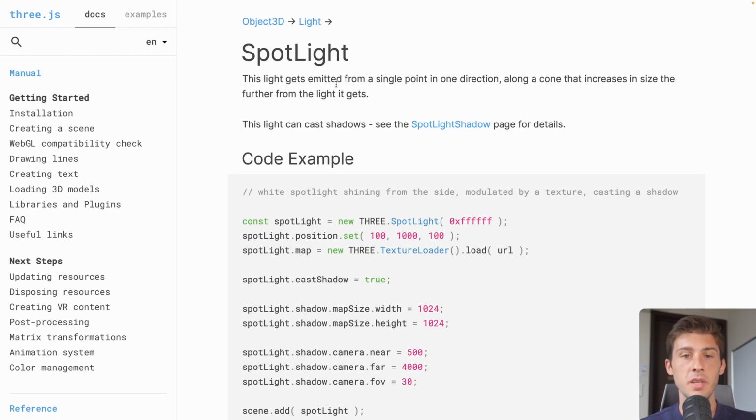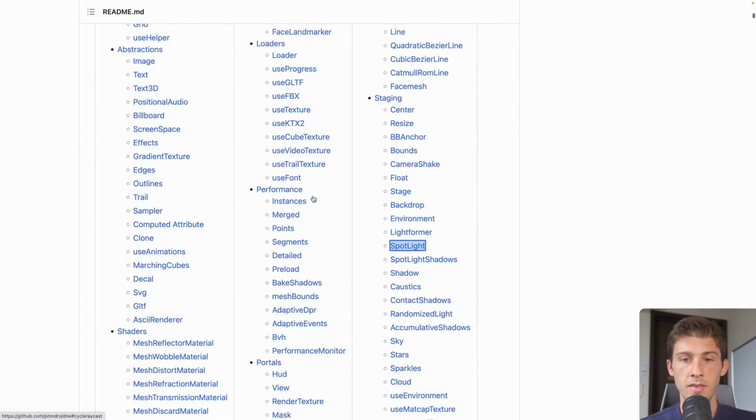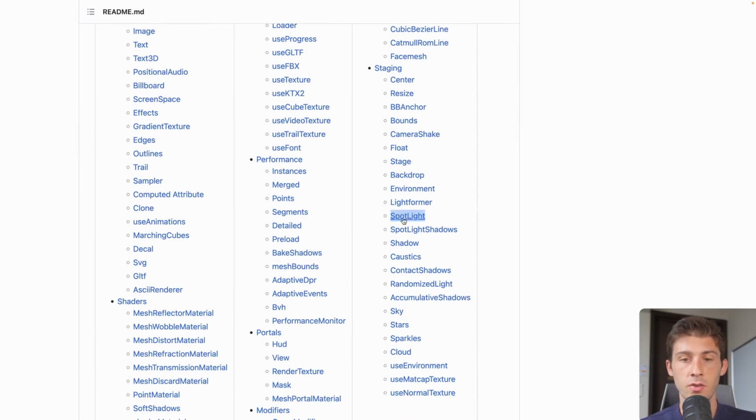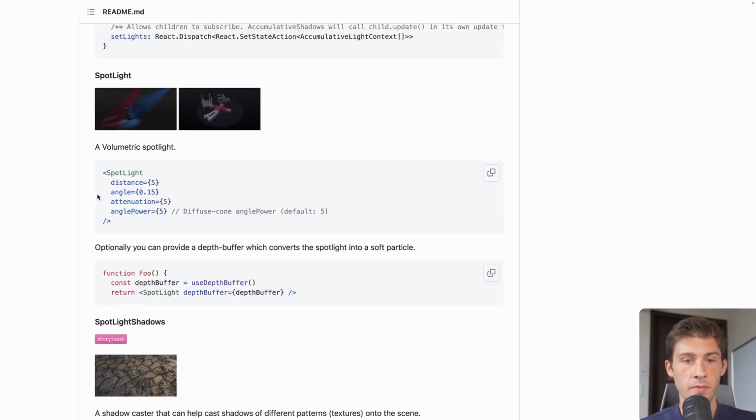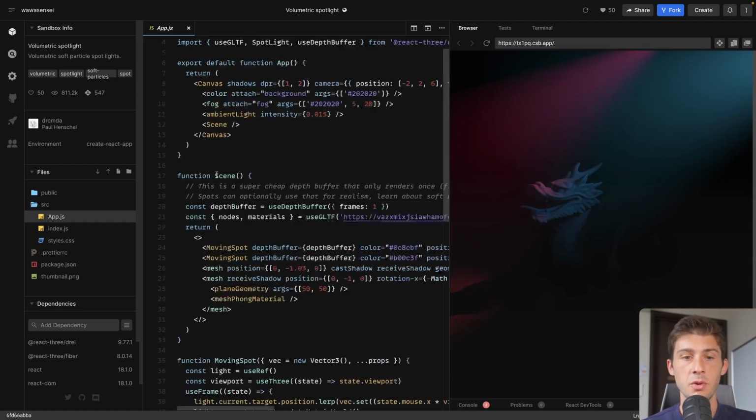It's a light that gets emitted from a single point in one direction along a cone that increases in size the further from the light it gets. So you can really think of it like a spotlight you have. But for this component, instead of using the one directly from Three.js, we can use the abstraction made by React Three Drei. We can find the definition in the GitHub repository, inside the staging section, Spotlight, and we have the different options it has. When you see pictures in the different sections, it means it comes with one or multiple examples. That way it helps you visualize what it is and how to use the component.